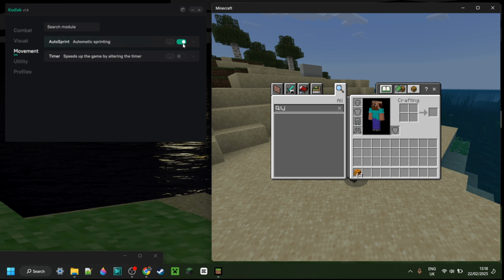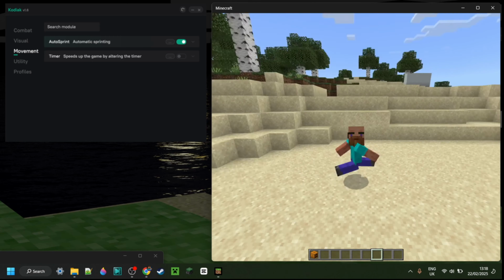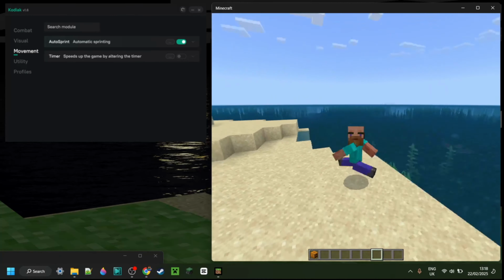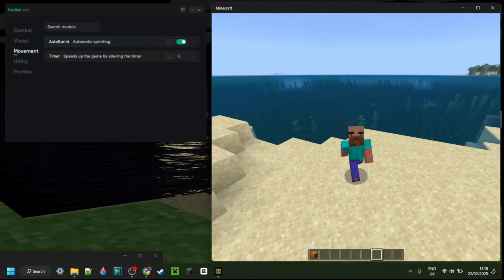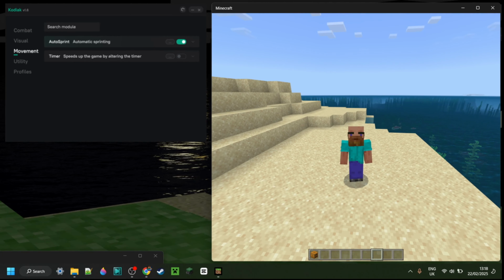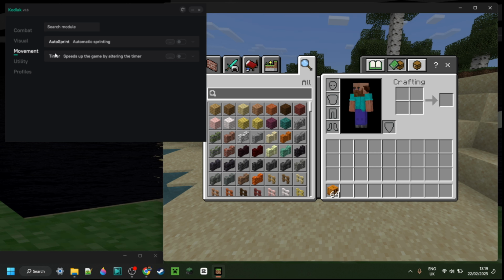Auto sprint is something I definitely recommend you keep on just always. What it basically does is when you press W, you're always automatically going to be sprinting. So that's a massive W, right? There's really no reason not to be using that. Finally, for the rest of the movement tab, there's also a timer. In the utility area, there is a debugger as well as fake lag. And then there's a profiles area over here as well.